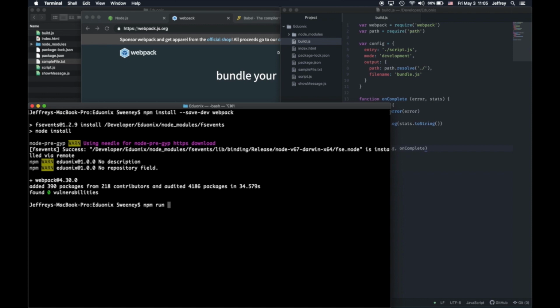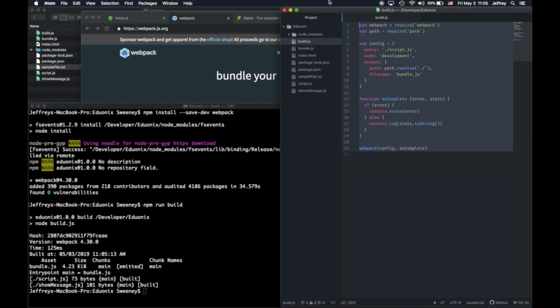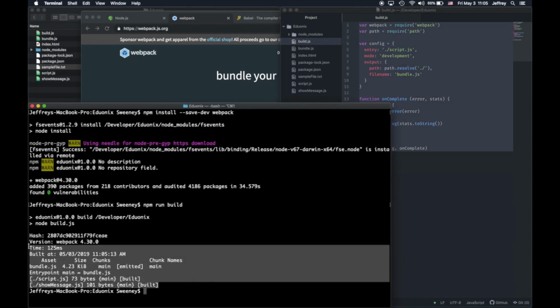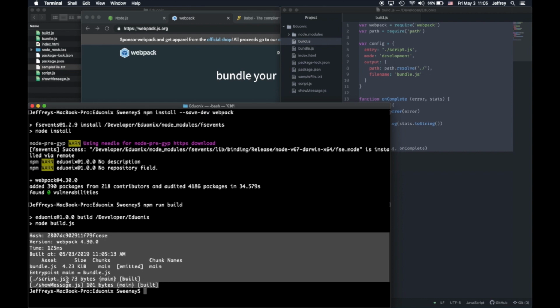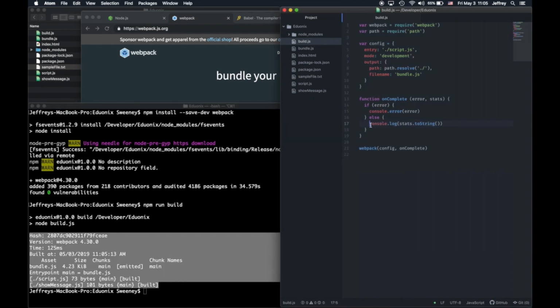npm run build. So this will run a build script, which is now running this. We can see that it created the bundle. We got some statistics that we're outputting down here. And we got this new file. So let's open this up.